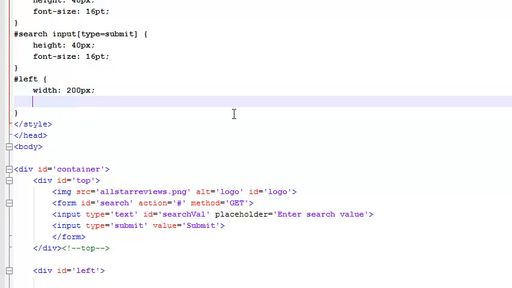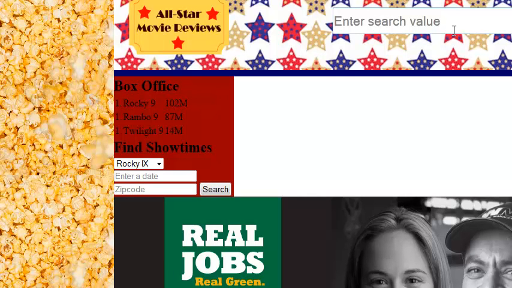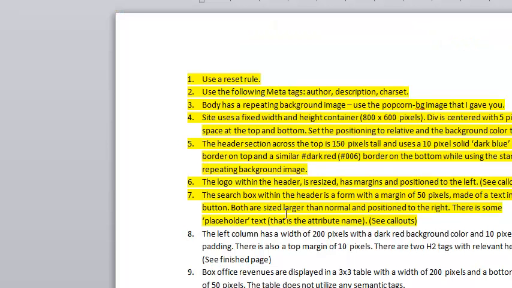It has a background color on it of 900. I've been getting these literally wrong every time. Perfect. Right, that's not quite enough yet. So it's 200 pixels wide, dark red background, 10 pixels of padding.